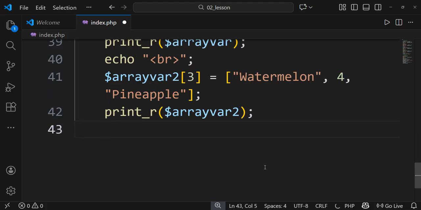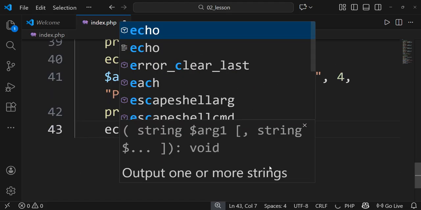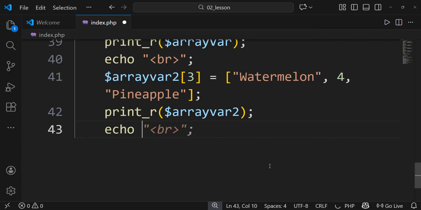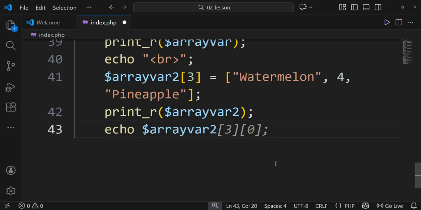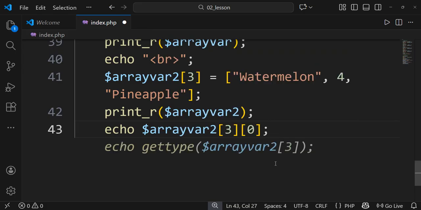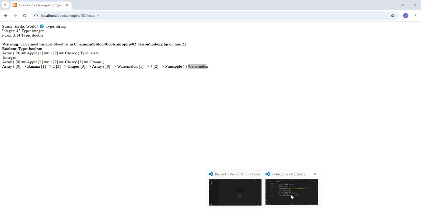Also, you can echo and call the array 2 and give it 50. That's it. So it has given you this. So this is what we want to print out. So if we look at it now, we'll be getting the first one, which is watermelon. So you see that now, watermelon. So we got the number 3 and we got the item 0. So that's how you create an array inside an array.